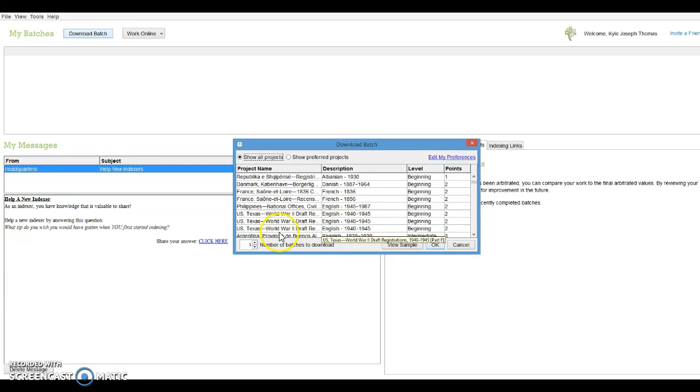We're going to choose the U.S. Texas World War II Draft Report. We're going to choose this. It's a 2-point program. It's a beginning one, so it's going to be easy to do. We're going to download one batch.